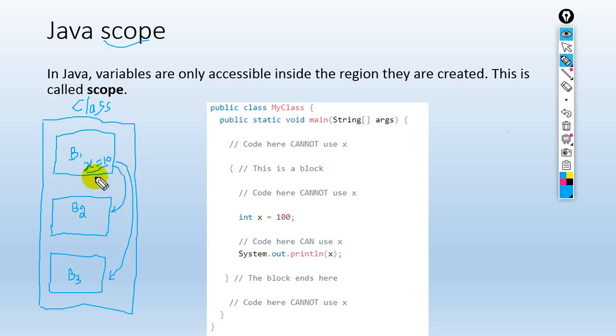This block does not know where x is defined. So it means that this is local for this block. This variable is local for this block. So we cannot use this variable in this block, okay? Why? Because this is local for this block. For example, I make y here, y is equal to 20. So now this y is local for this block. We cannot use this y here.